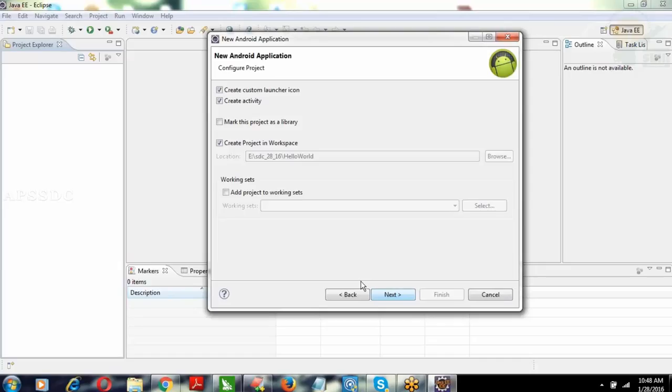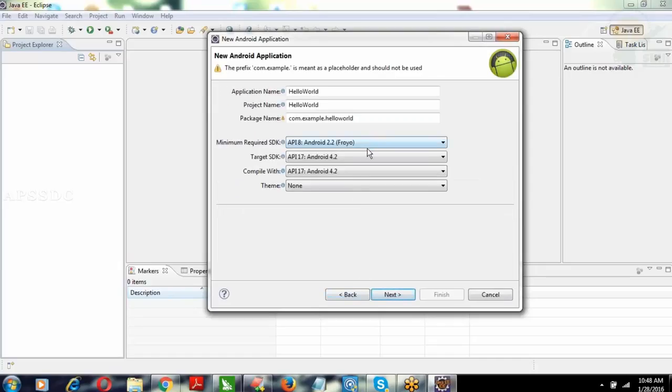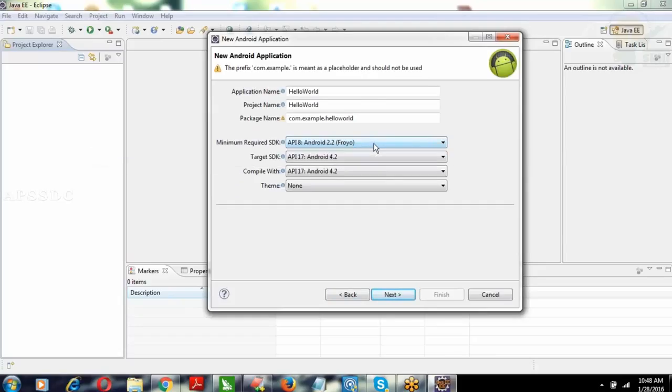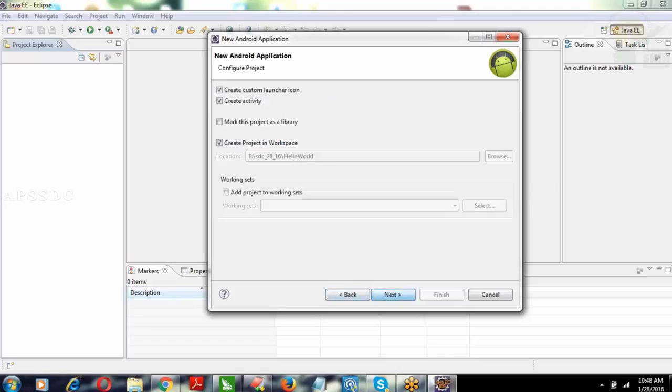Okay, I'll recall once again. Take the minimum version as 2.2, because we don't have any devices with lower than 2.2 versions in the market right now. The target SDK and the compile-with SDK is the latest one in your system. Just specify that one. And for the theme property, none we will specify. Okay, select next.